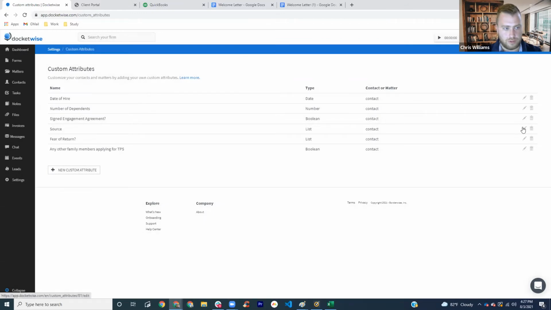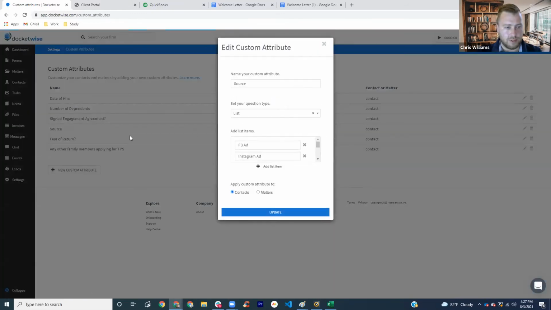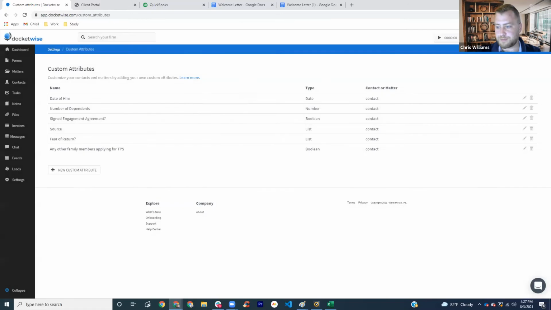So just to show you real quickly a list one, I have source here, which is where the lead or the customer came from. So I just have some options here. This is just where our advertising is, let's say, and I want to find out where each one is coming from. If I'd like to, I can fill that information out myself, or even have my clients respond to that question and have that saved within Docketwise.